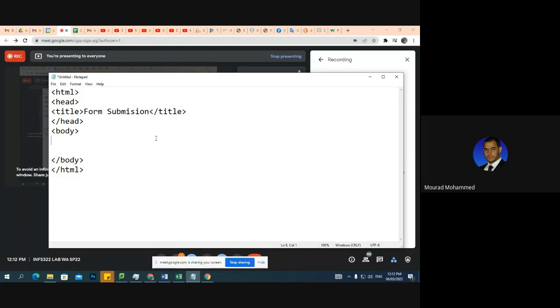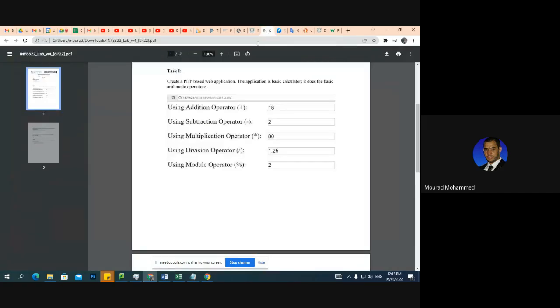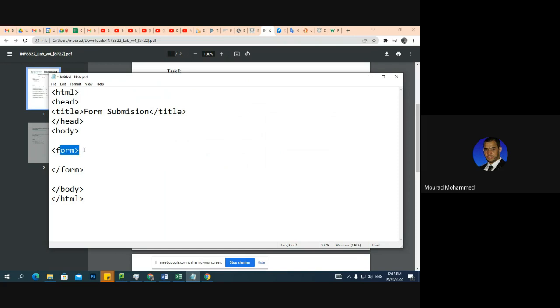I terminate my head also here, and I start my body. In between here, it would be a form that would actually have all of the fields we are going to submit for the work we need. Actually, it's a matter of making simple mathematical operations, the basic math operations: multiplication, addition, subtraction, division, and so on. So here, this is the form startup, and this is the form termination. In between here, I'm going to just create my input fields, actually.